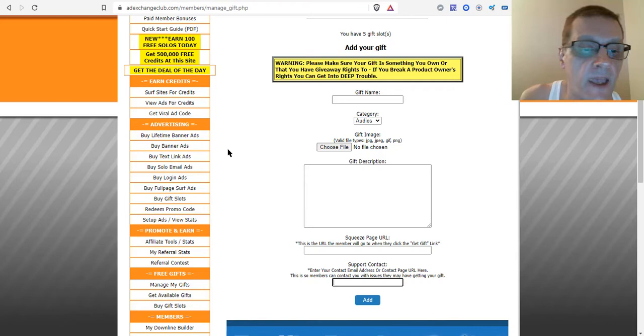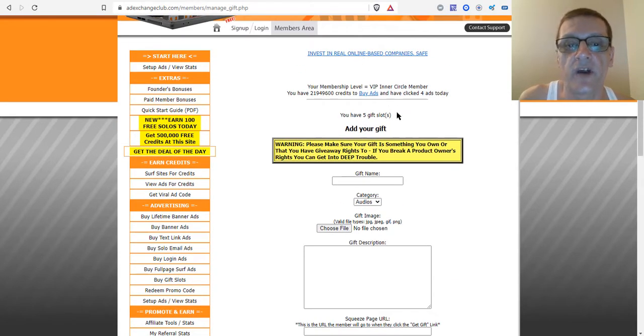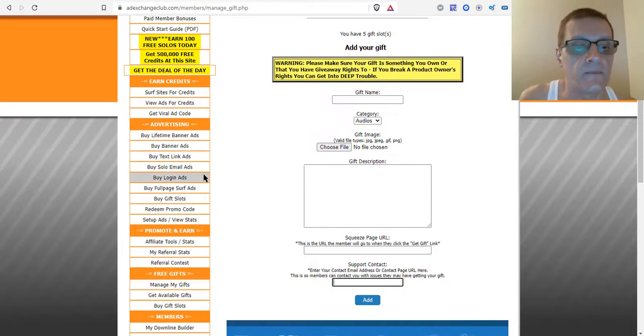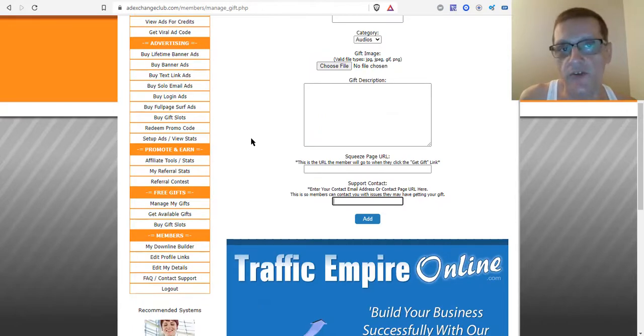Okay. As a VIP member, you have 5 gift slots. I haven't used this feature yet, so I'm going to go ahead and add some gifts later on. But again, it's a great way to promote different things and help you build other lists as well. So remember, you're actually going to be able to build a list by promoting this site. And I'll show you how to do that in a second.